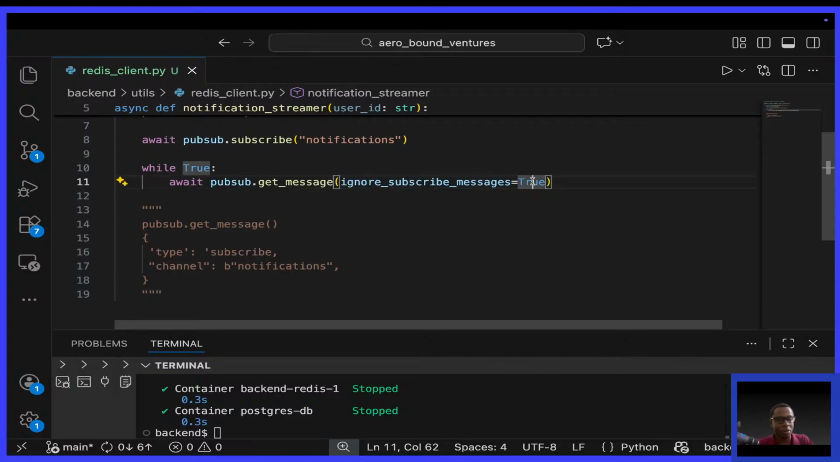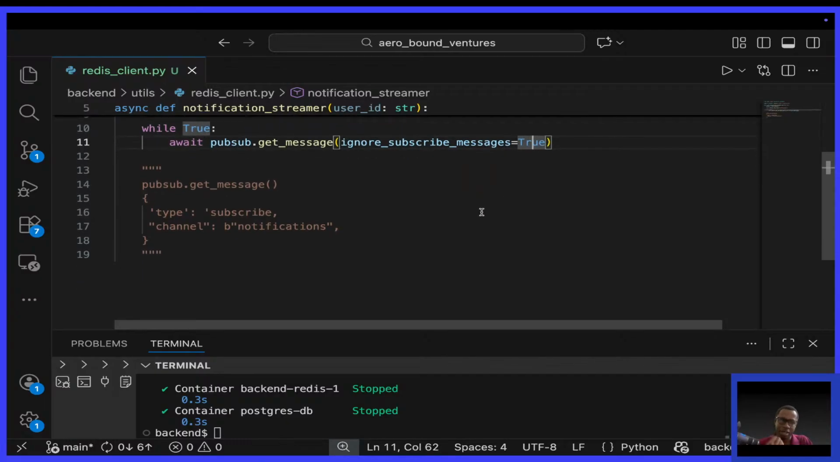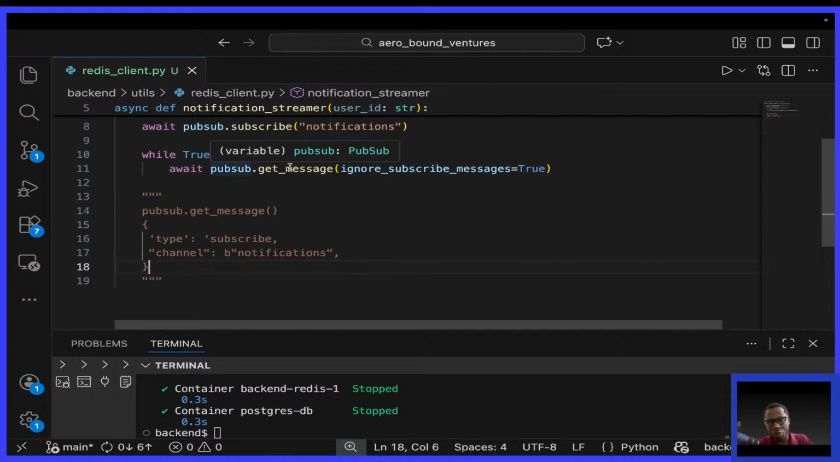So it's a boolean, can be true or false. Like I said, the default behavior of Redis is that when you subscribe to a channel, Redis sends messages confirming your subscription in this kind of format. We don't need these messages about someone subscribing and unsubscribing, so we can tell Redis to ignore or skip them. If someone subscribes, the function will simply return none, skipping these confirmation messages, giving us just the messages we are interested in.